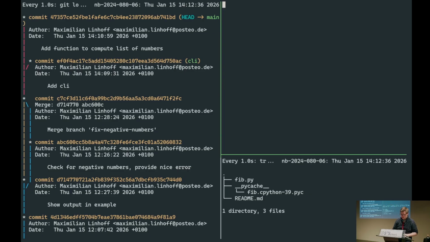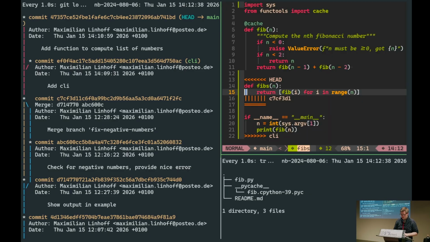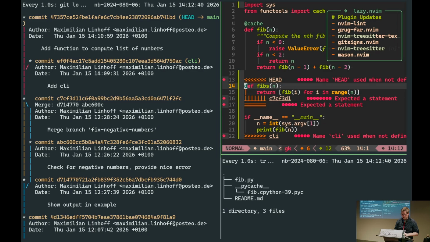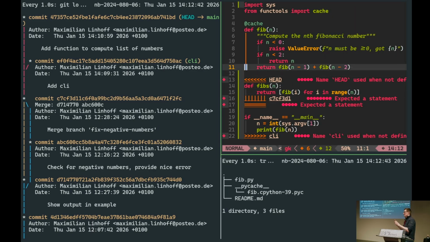And I have activated this option with the zdiff3, so I get three versions, which is trivial here because the first version is the fibs function. Before there was nothing, so in between these middle delimiters here, there's just nothing. And at the bottom, there's the CLI. And now I just have to edit this file so that I like the end result.